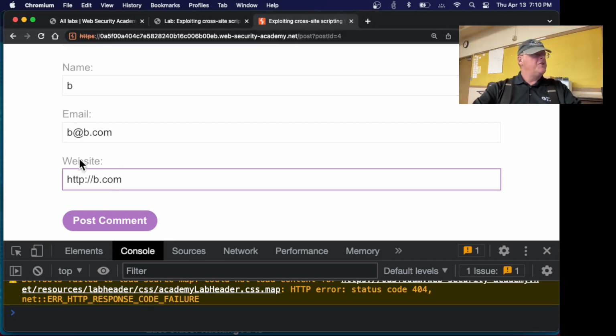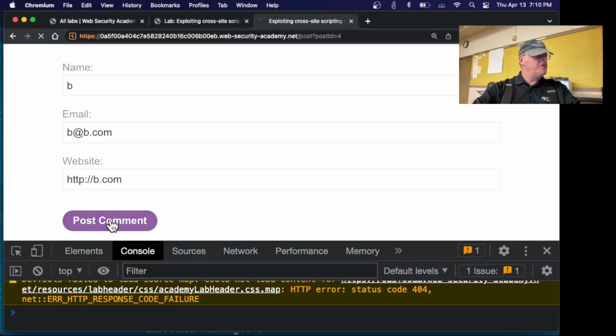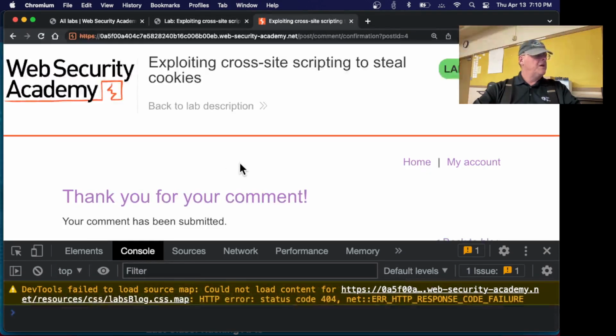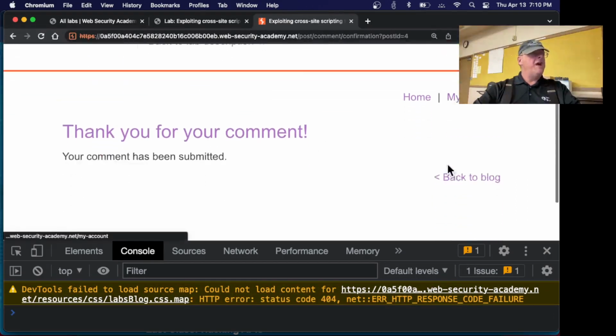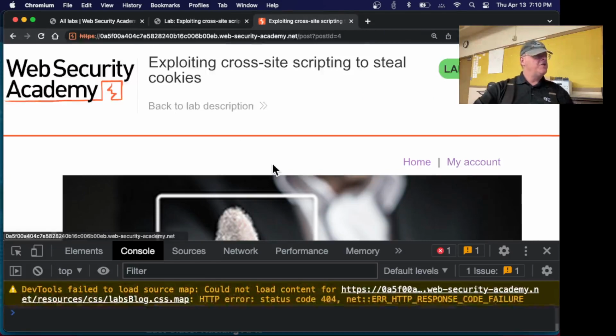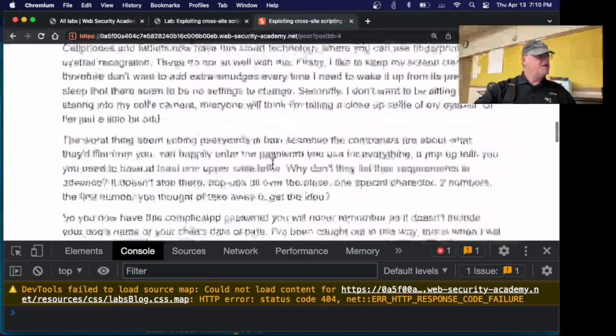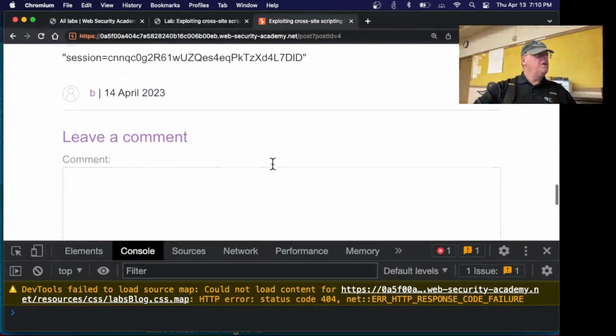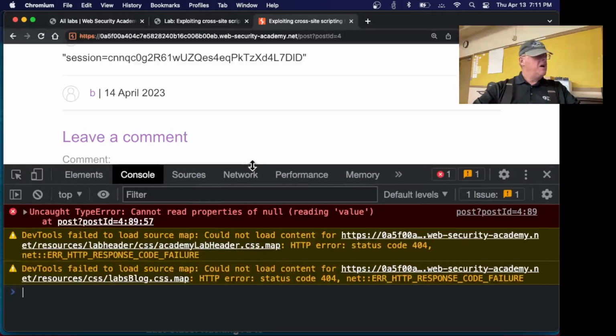All right. And so when I post this comment, okay, now if I go back to the blog to see the comments, it's here. There's the comment that should have run that script. Now, notice up here, it failed, and the JavaScript console tells me why. Cannot read properties of null, reading value, at this post ID, and the problem is I tried to read the CSRF token, and this is what I was saying before.